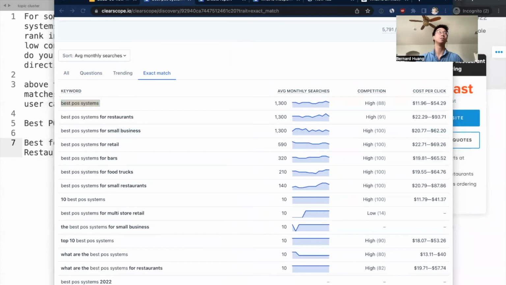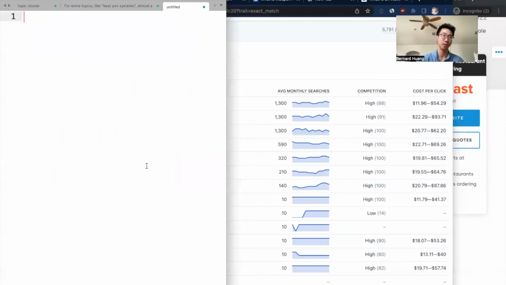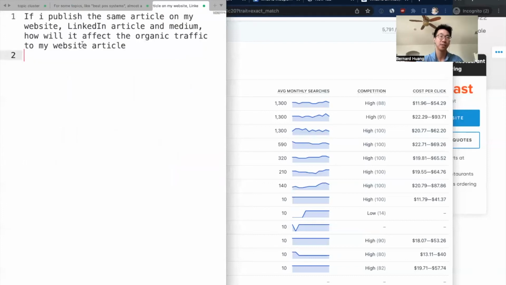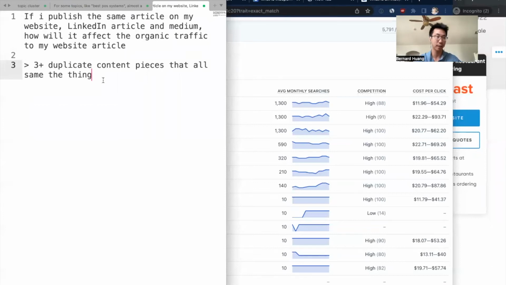All right, we have one more that came from Rachana that was before when we were sourcing questions. If I publish the same article on my website, LinkedIn, and Medium, how will it affect the organic traffic to my website article? In essence, when you're doing this, you're creating three or more duplicate content pieces that all say the same thing. The problem with this is that Google's going to take a look at this and say, okay, which one was the original one, or which one is going to get more clicks?